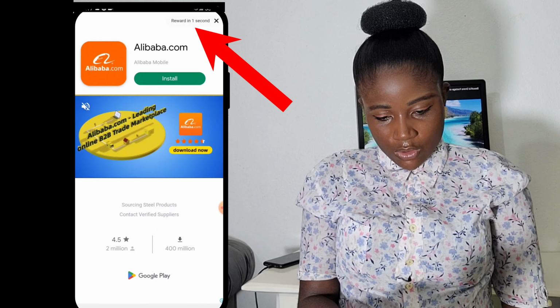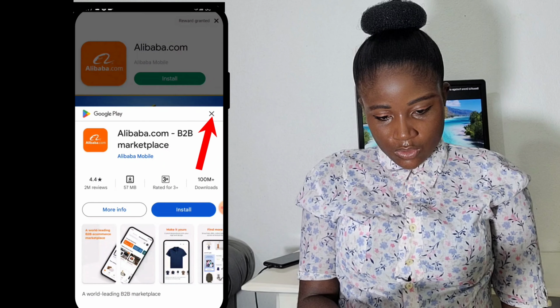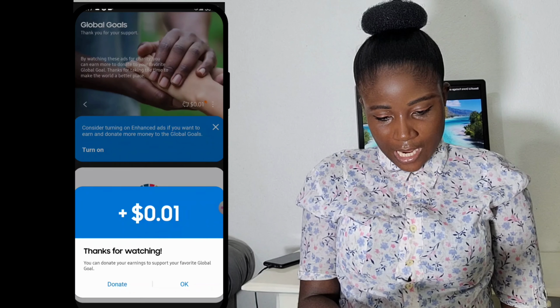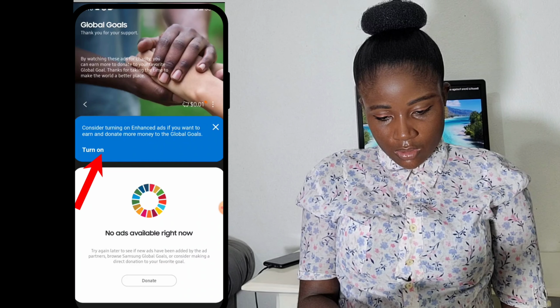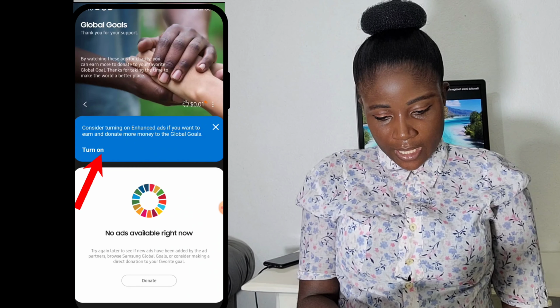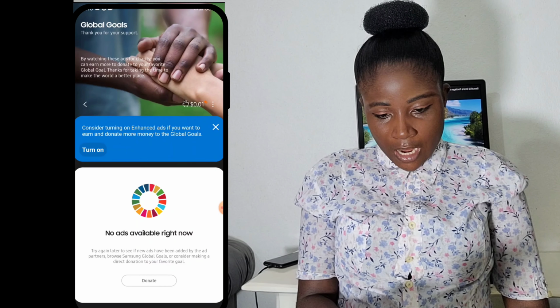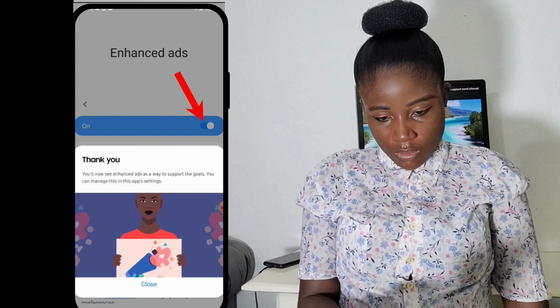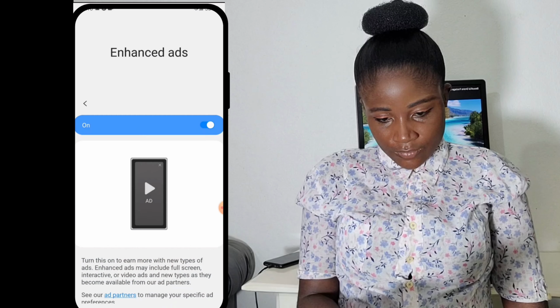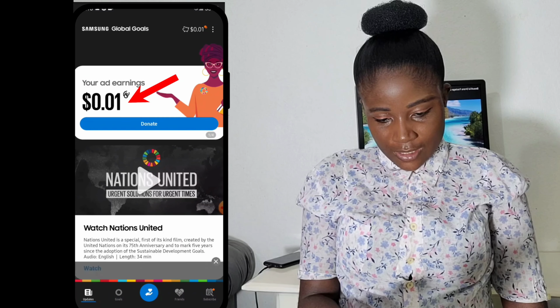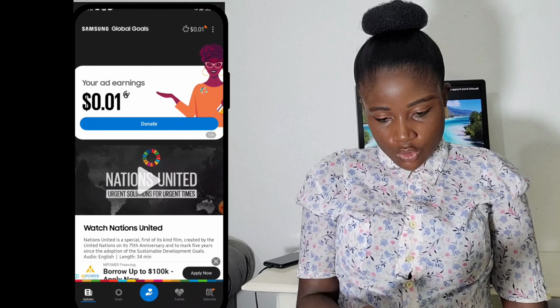As you can see, I'll close it right here, and I close up there. As you can see, I have made 0.1 cent. I'm going to turn on more ways to make money by watching ads by clicking on turn on here. I'm going to turn on ads. They say you see more ads from this particular app right here. So I'm just going to go back. As you can see, this is the 0.1 cent that I made earlier. So let's move forward.